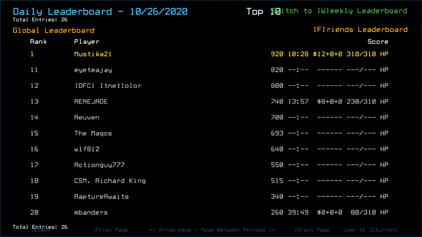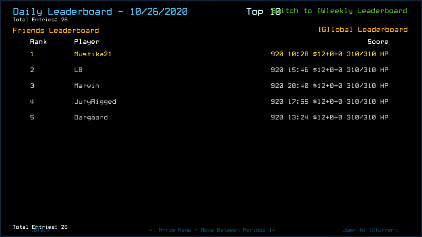Oh, there's Renegade. Yikes. Taking... Where did that 80 points of damage come from? And they lost 4 scraps as well. Damn.